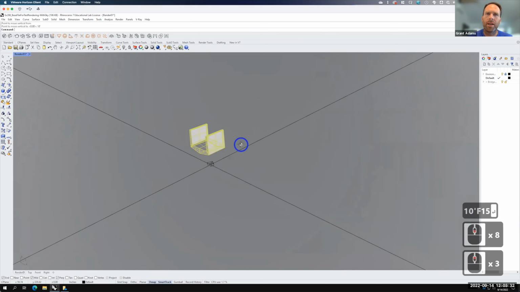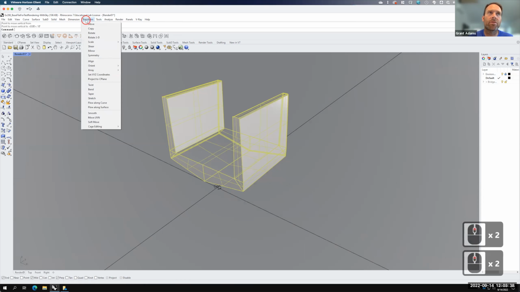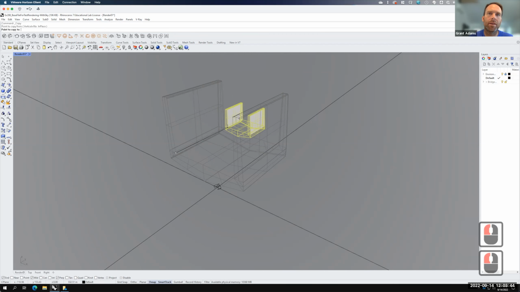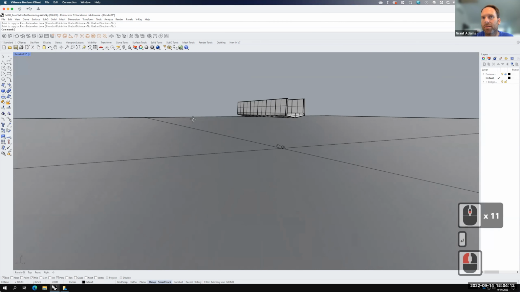There it is. Now I'd like to have some more of these. So I can just copy and paste them. Let me go to transform and then copy. And I can make a copy and snap it there. Make a copy. Snap it there. Snap it there, etc. So you guys are getting the idea, right? So I can just keep going and I can make a bridge out of all those little pieces.